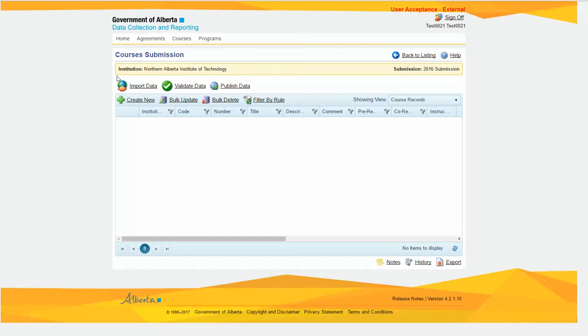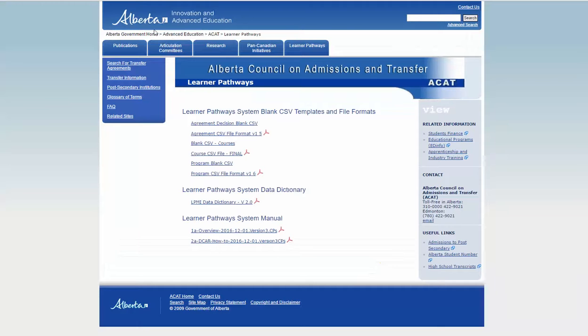We're going to start with step 1 and importing that data, noting that it will use the CSV file formats for data standard and the templates in order to enter that data into the system. And you can find these located at the ACAT website on the Learner Pathways page, located here, for the blank templates and file formats for the CSV files for the DCaR system for the Learner Pathways system.